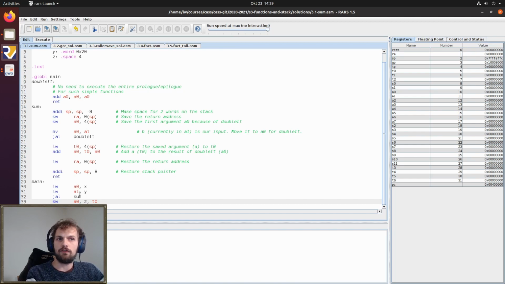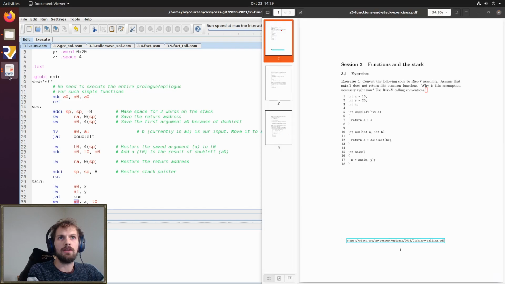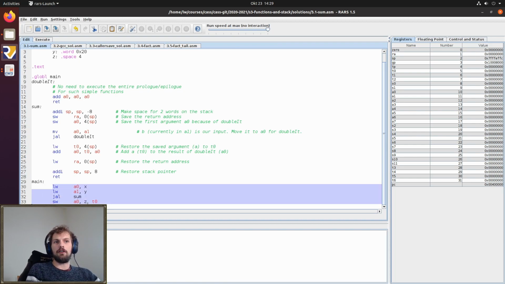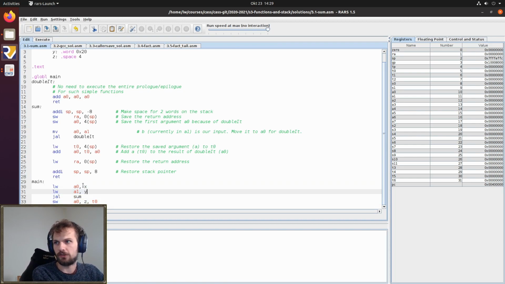And at this line, after the function call, we know that the result of the sum is in A0. Now the C program wants us to put it into Z. So we store the value of A0 into the label Z, and we use a temporary register T0 to resolve the label Z. So A0 is stored into Z, which contains the result of the function sum. Great. Now we've seen how we call a function. You put the correct arguments in the correct registers, and then afterwards you get the result back from the correct register. All based on calling conventions.